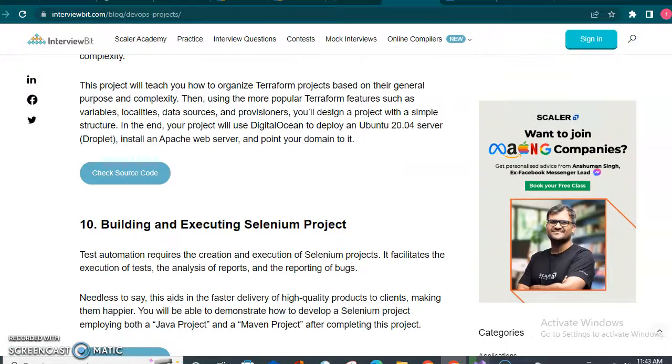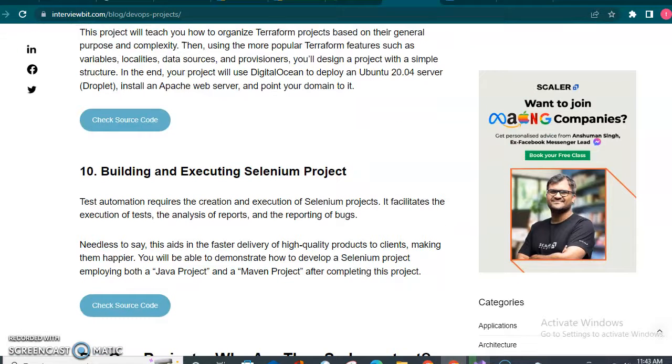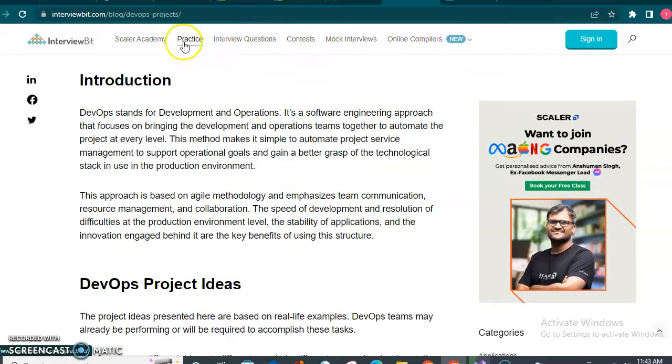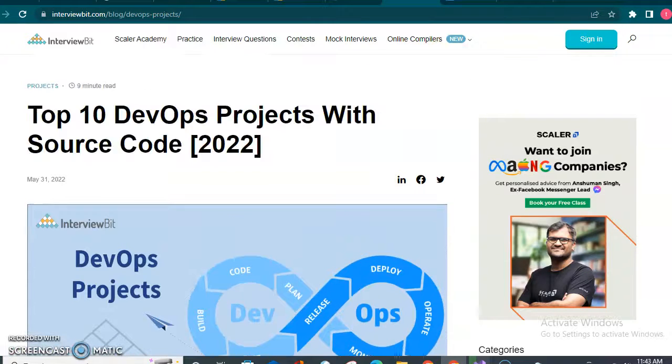If you need any kind of free source code or free documentation, you will get it right from this website. It has practice sessions as well. It has interview questions and mock interviews. It has compilers as well. If you want to test your code, you can test it right here. It's a good website for getting final year projects with source code in technologies like DevOps. So this is the best website.